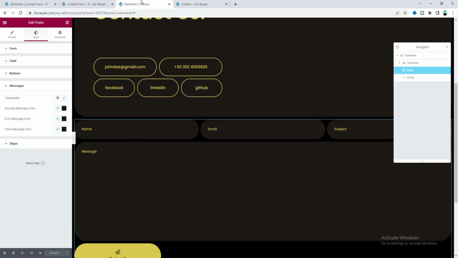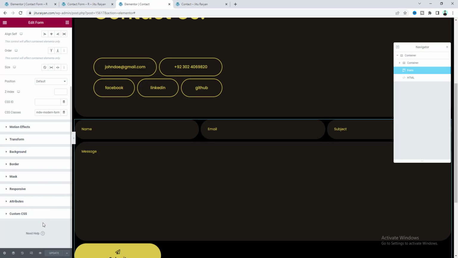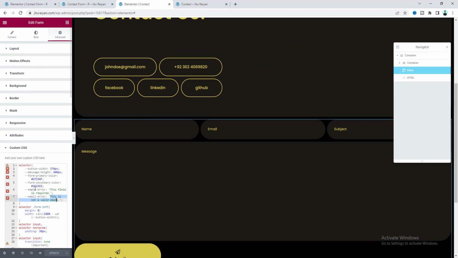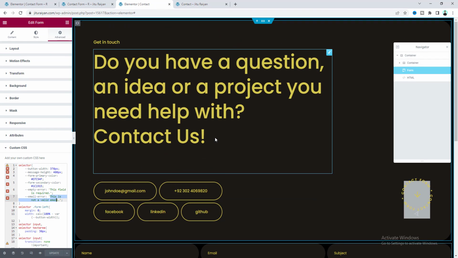So let's go back again to the custom CSS for this form. Here you can see I have also given you some options like the width for this submit button, the height for this message field, also this primary and this secondary color, which we have also used in some parts of this form. So here I make the primary color that yellow color and make the secondary color that brown color. Then even if you want to change the error messages or the email validation message, you can also change it from here. Okay, now everything looks perfect for our desktop.